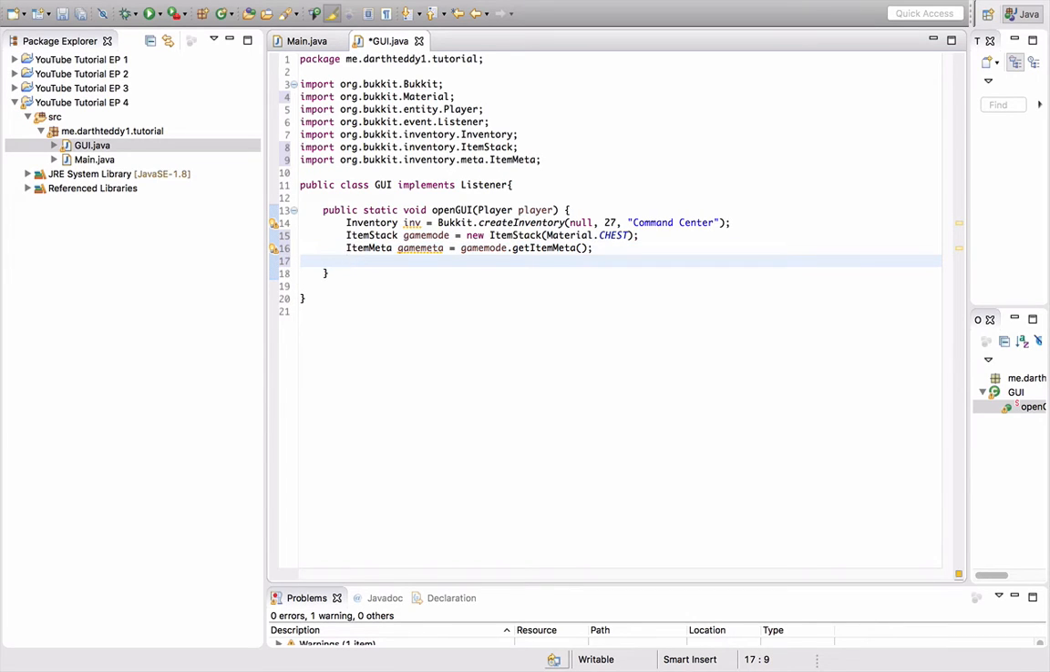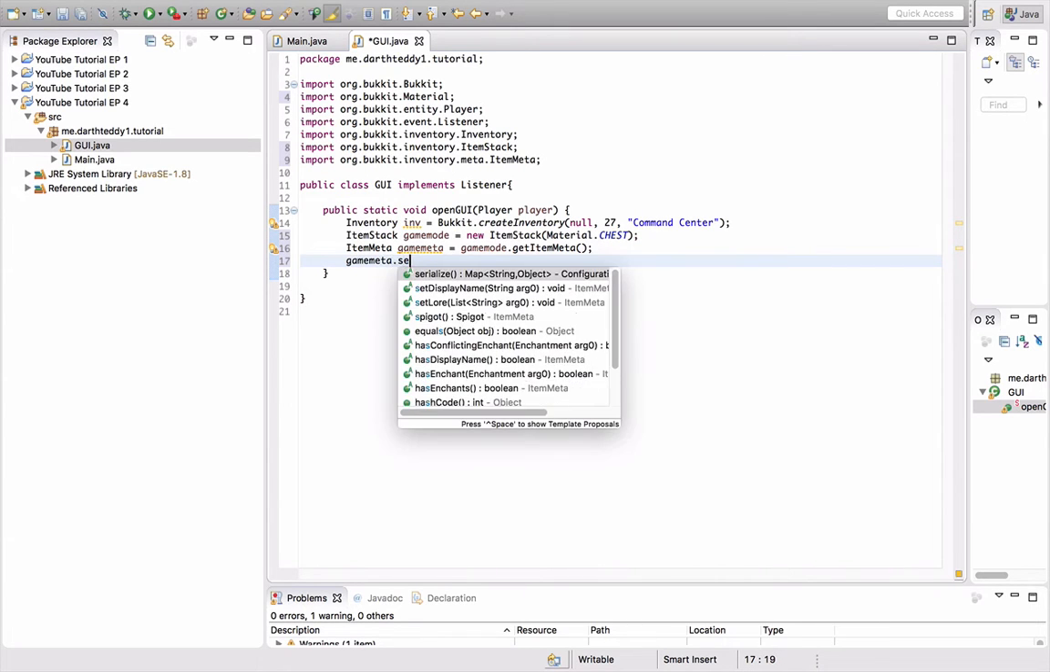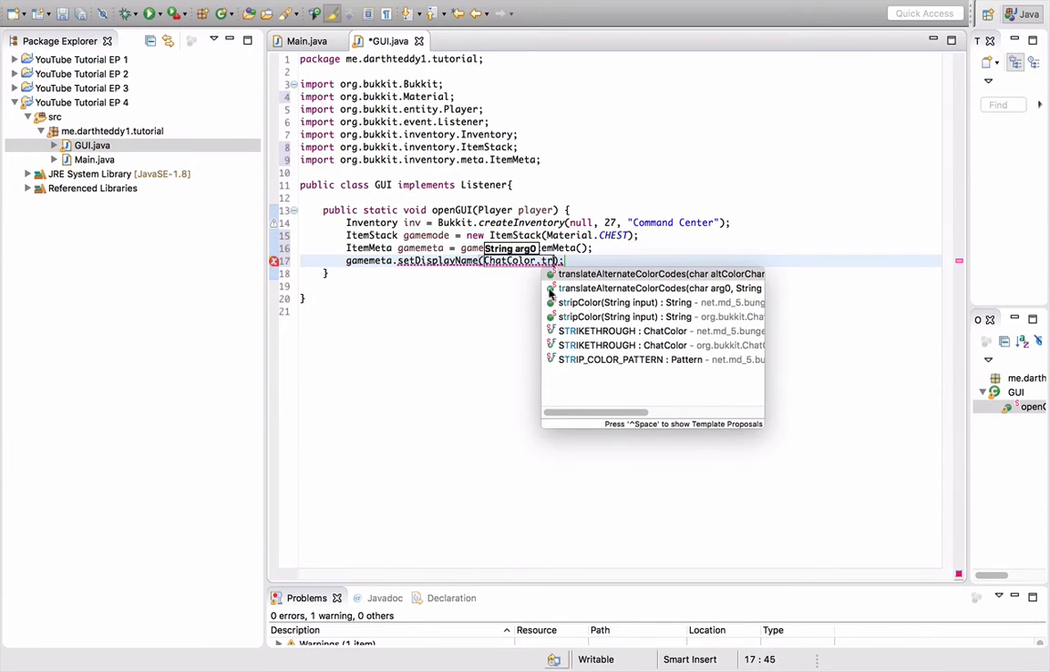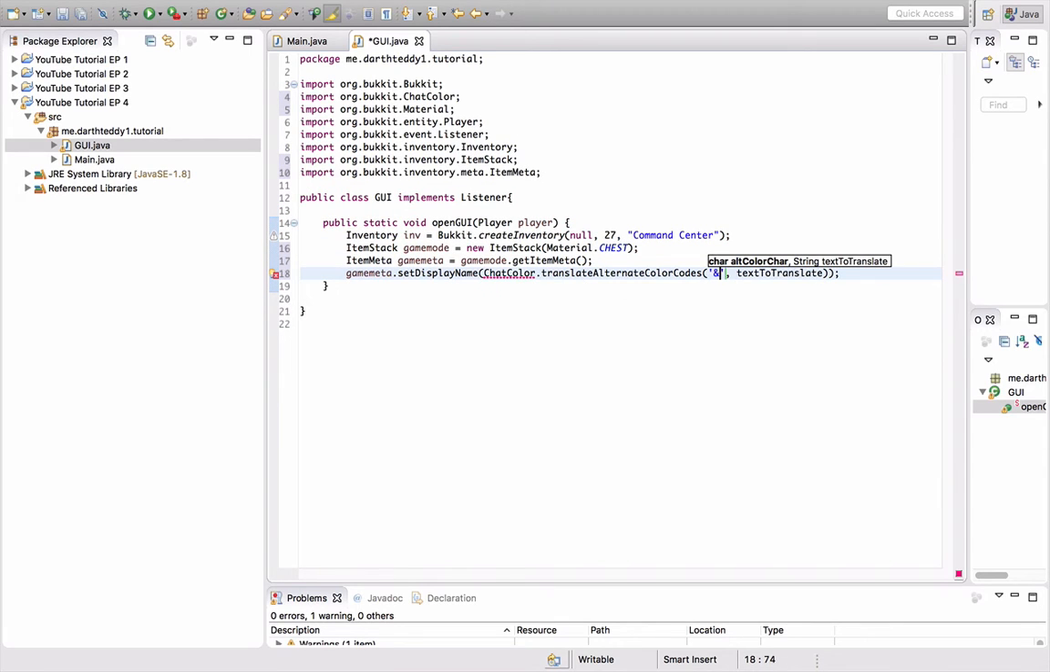So what you want to do is, let's try gameMeta.setDisplayName, ChatColor.translateAlternateColorCodes, and so we'll call it &a&lChange Game Mode. We'll actually call this gameModeS, and we'll call our next item gameModeC, just because we need 2 items. So change game mode.